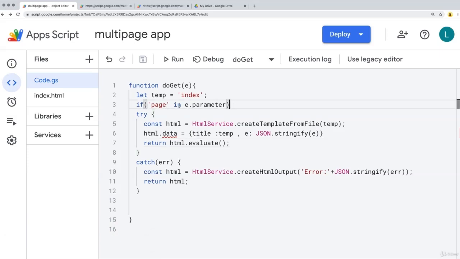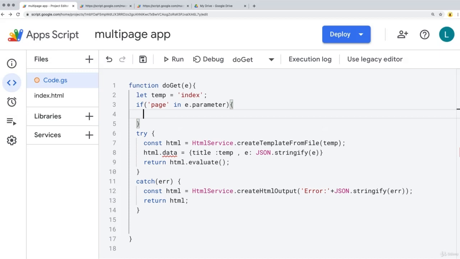So checking to see if page is in e.parameters, and if it is, then we're going to rewrite and update the value of temp to e.parameter. And actually it should be parameters. As we saw in one of the earlier lessons, the parameters are picked up within an object array format. So we want to select the parameter with whatever the value is, and actually that should be page. And we only want to pick up the first one.